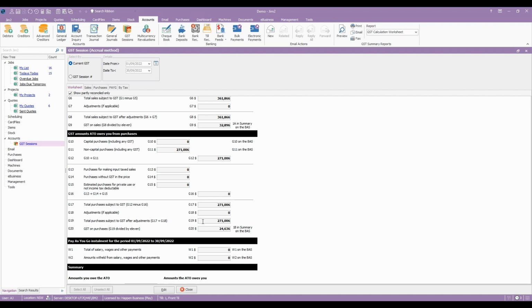G17 and G19 will show subtotals of the entries above, and G20 will show the GST component of the figure in G19. In other words, this is the GST you are claiming back in this session.